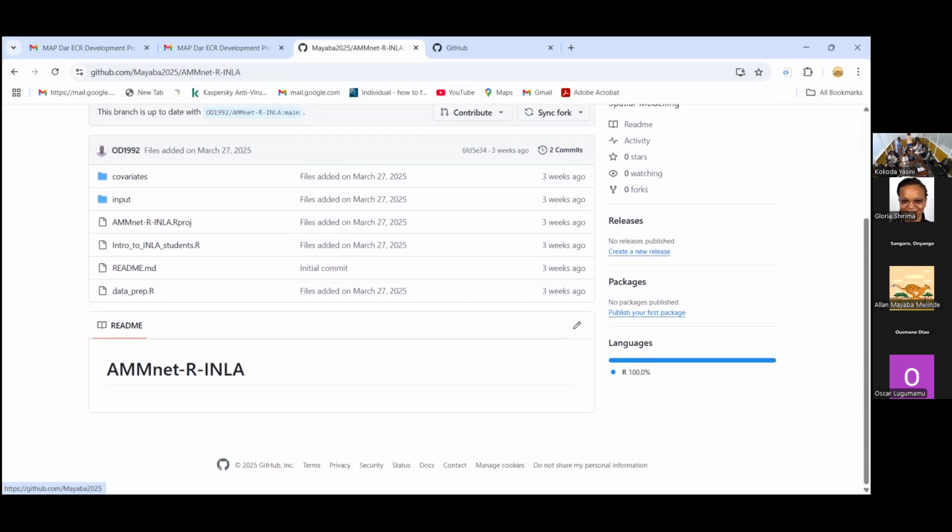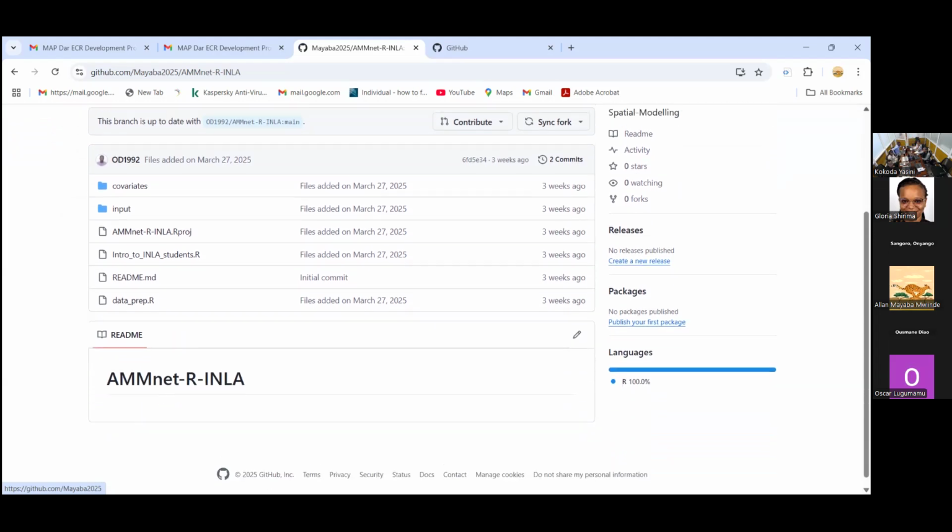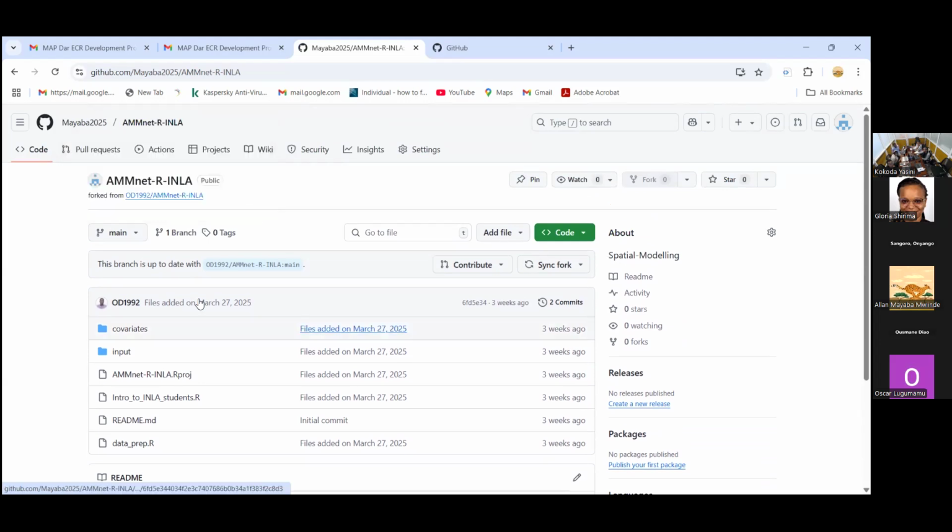So is this all that is needed in those instructions? What else does it need, Osman? You have to clone in your RStudio. Yes, in RStudio. You open your R first, and you copy the link of this page.